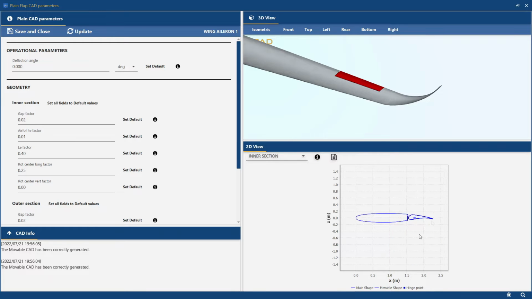Below the 3D view, there is the 2D view section that allows you to see the bidimensional representation of either the inner or the outer section of the movable, as well as to keep track of the modifications applied to the CAD parametric model. In addition, you can export at any time the points related to the currently shown 2D view by using the dedicated Export button.